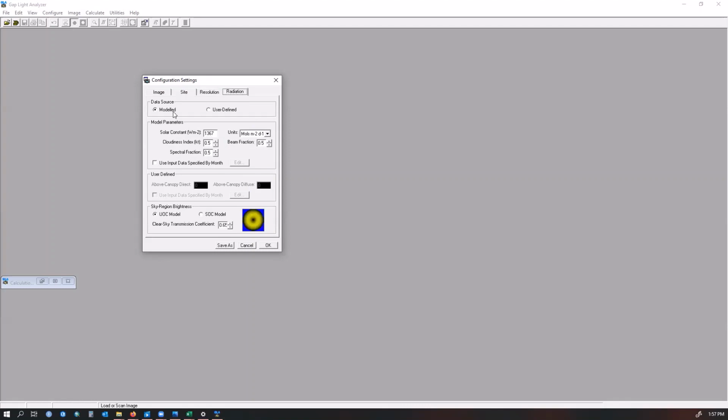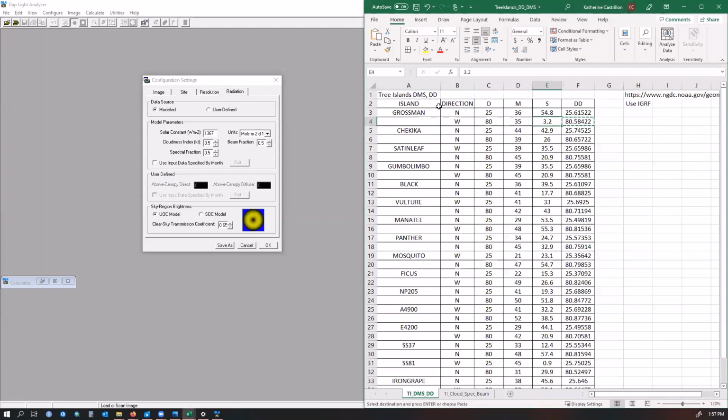Under radiation, the data source remains as modeled, and the model parameters are going to change. And we are going to find this data in the same area that we have the tree island latitudes and longitudes. And you can find that in this sheet that says TI_cloud_spec_beam.